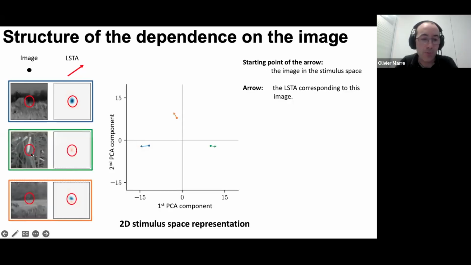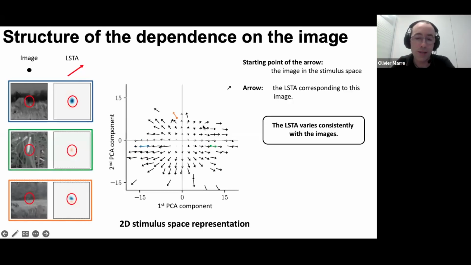Now if you take other pairs of images and the corresponding local receptive field, still for the same cell, you see that they are positioned somewhere else, and as I was saying before, they point in different directions. But as I said, we now have a model, so we can generate a lot of these pairs and see what it looks like. We tried a lot of different points in this space, saw where the arrow was, and we obtained this. This is for one cell, and you see that in fact there is a lot of order in this context dependency.